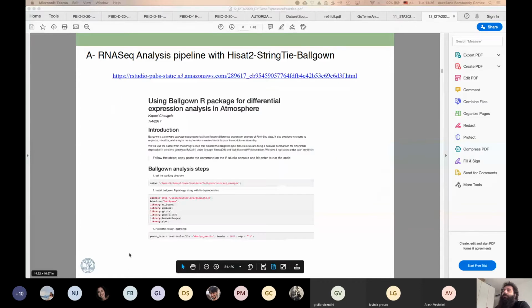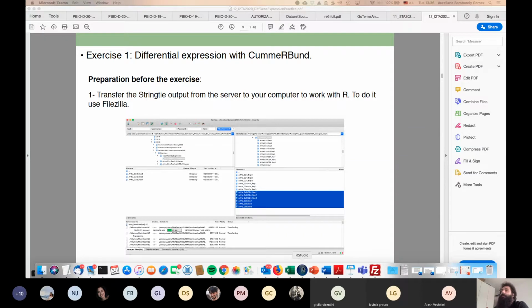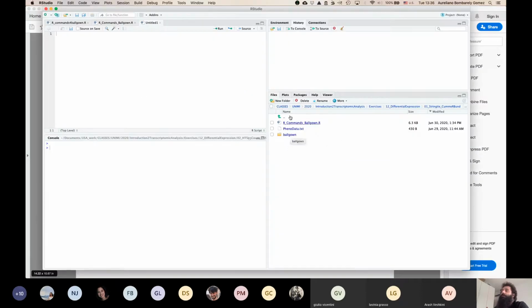The thing that I'm going to start doing is just going here. First, you need to transfer with the string type the output of the server of the files that you want to analyze. In my case, I have been doing that. I created the directory differential expression, and then here I have two, string type CAM-R-band, and then I2TA2020 count. Here in Valgo, I have all the different files.